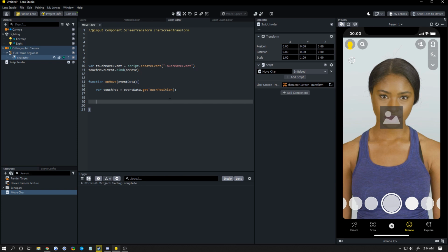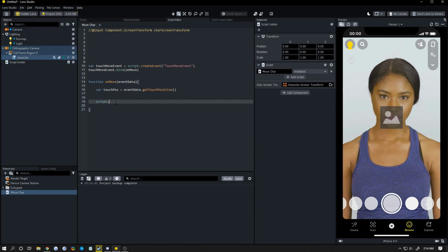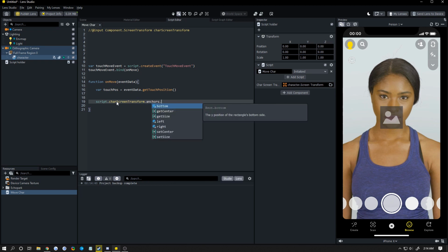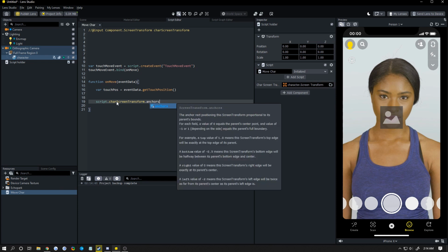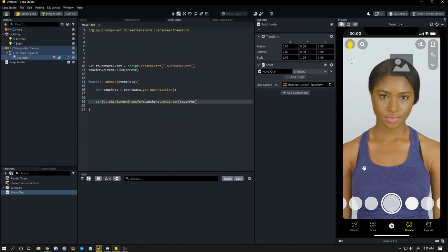So it should be a script. If you're accessing an input, it's always going to be under the script. So do script.carScreenTransform.anchors to access the anchors of that, since it's a rect, whatever. And then we're going to do setCenter. I don't know if this is going to consider itself a vec2. Let's try it. Okay, yeah, it does.